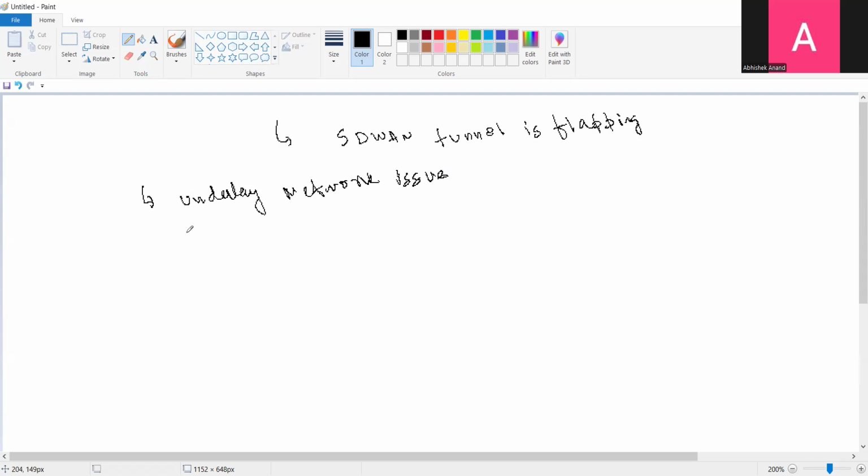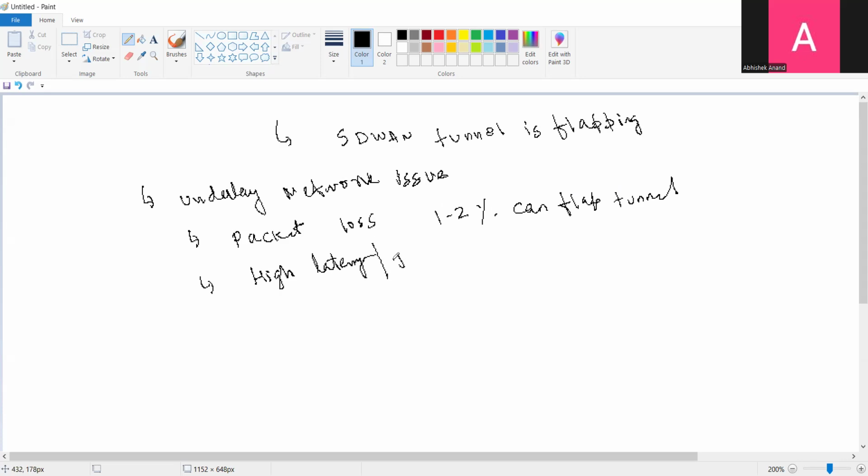Let's say we have packet loss. Even in SD-WAN, 1 to 2% packet loss on your underlay can flap tunnels. So that is a thing you need to check: why the packet loss is there. Do you have any high latency or jitter? That also needs to be checked.